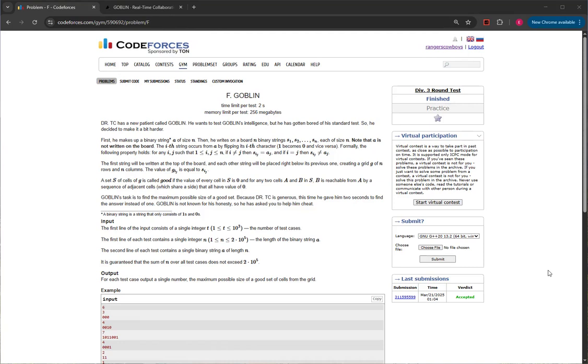And in today's video, I'm going to show you how to solve Goblin, question F from Codeforces Round 1020, Division 3. This is connected to question A in the Dr. TC's board that has n binary strings. If you want further explanation of how that actually works, go check out that video, since that's where I go more in depth, since that's the bigger part of the problem. But in this one, I'm just going to skim over it a little.